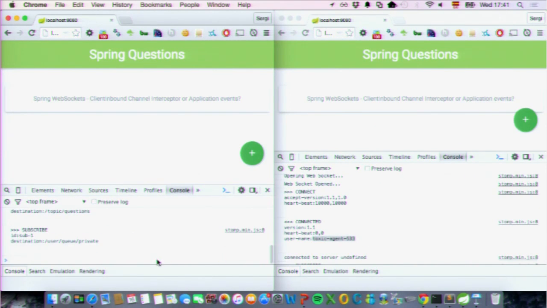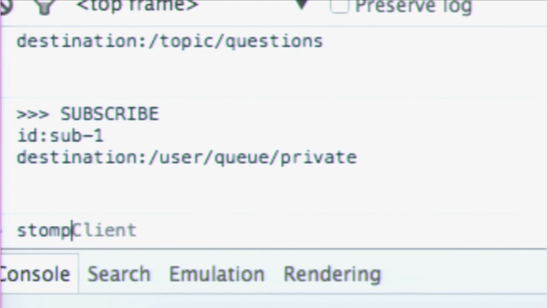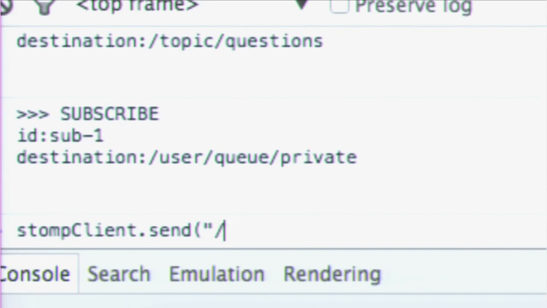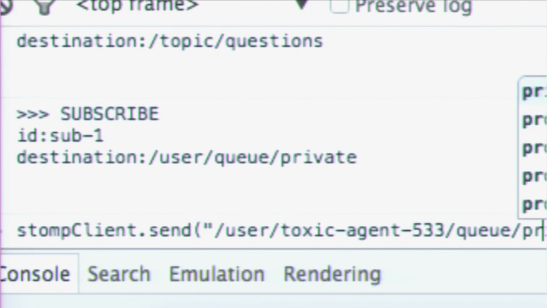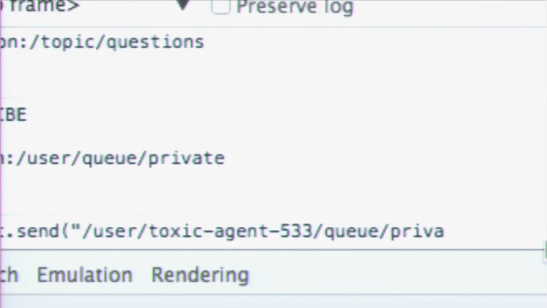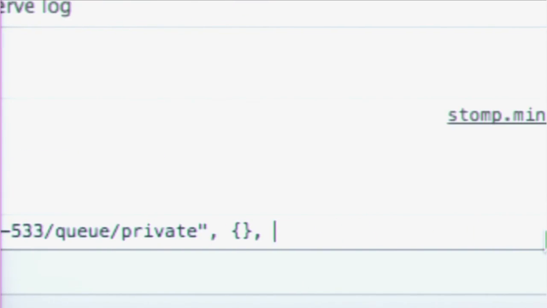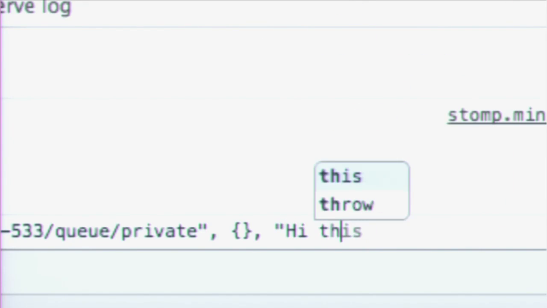So we're going to use the STOMP client to send a message to a user, and now I'm going to define the name, and that was a queue called private. Let's go this way. Private. That was the name of the destination. Those are the headers. I don't want to specify a header. And here's the message that I want to send. I'm going to send "hi there".